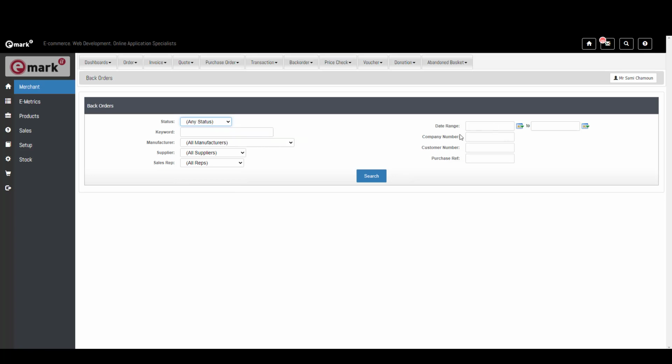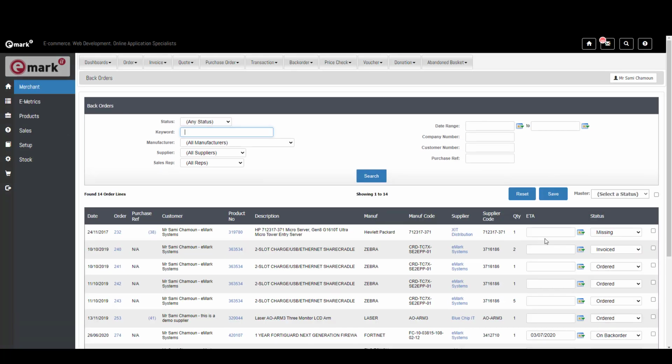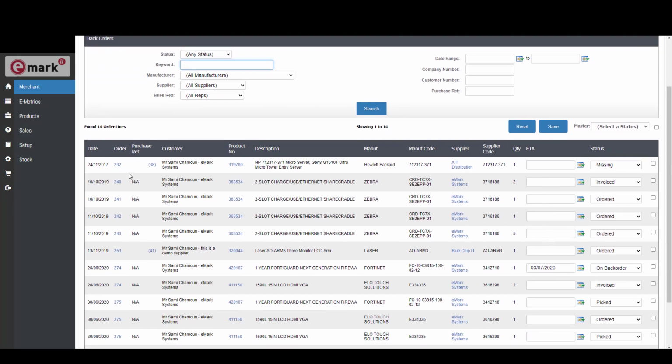We can then filter by some other parameters here. The keyword, we can type in an order number. We can filter by manufacturer, supplier, sales rep, and so on. If we just click search here and return everything, what we can see here is a list of all the different line items across different orders.